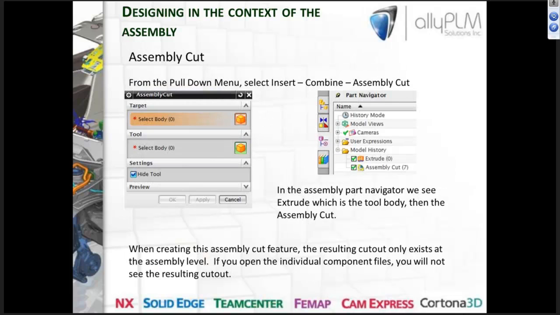The assembly cut is going to be a cutout or a feature that only exists at the assembly level. So in this case, this part navigator screenshot you see is a screenshot from my assembly. I've created an extruded feature, which is going to be my tool body, and then my assembly cut is basically a Boolean subtract operation where I can pick multiple bodies or multiple parts or components and then subtract that tool body out. One of the things to be aware of is that it only exists at the assembly. So if I were to open up those individual component files, you would not see the resulting cutout. It only lives at the assembly level.